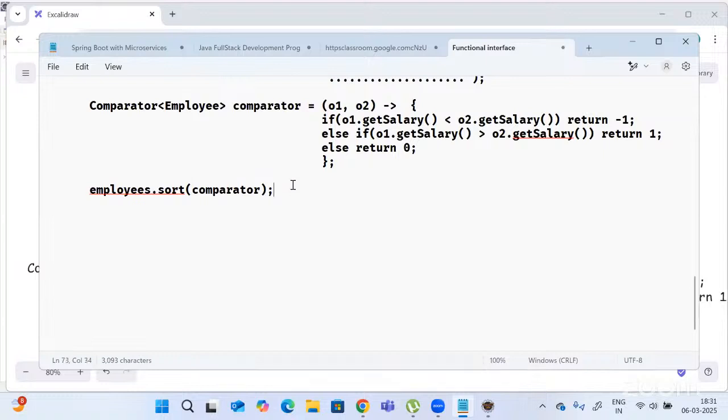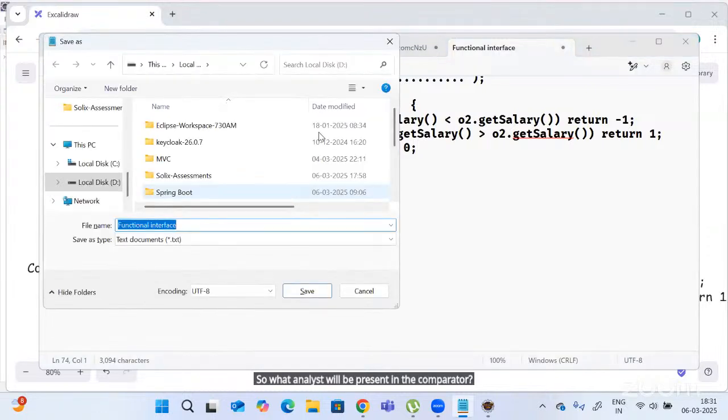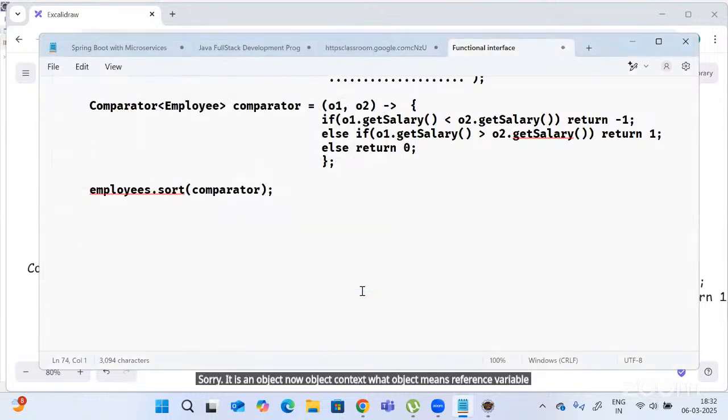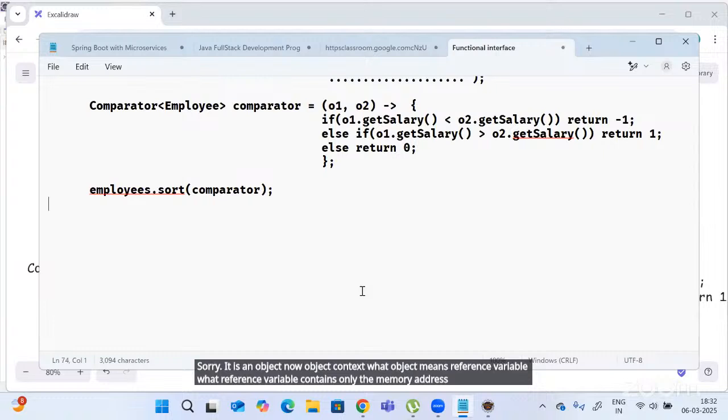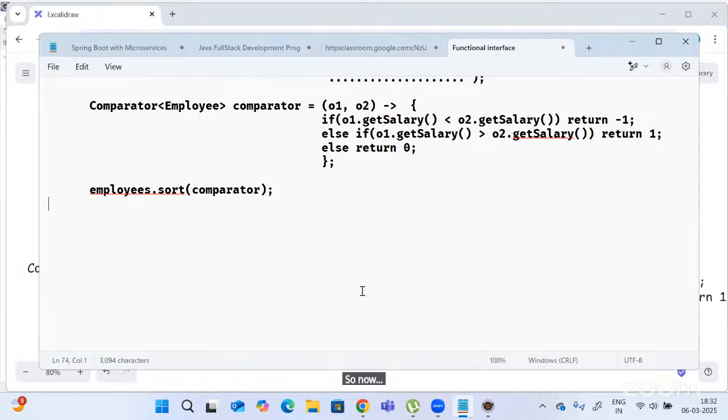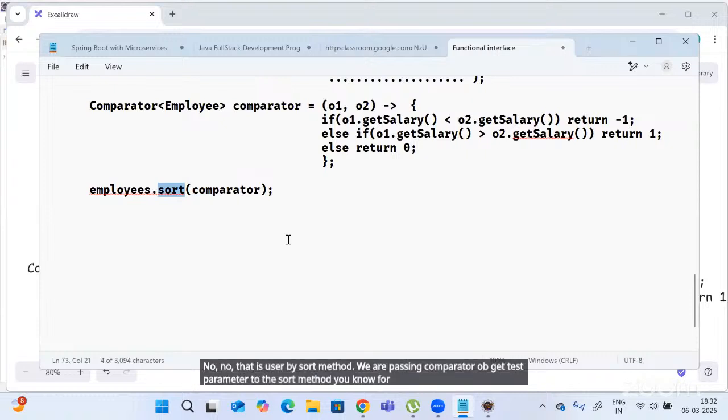Sir, I have one question. What values will be present in the comparator object? It is an object now. Object means a reference variable, and a reference variable contains only the memory address. No, no. So now we are checking the condition, right? Whether here we are returning 1, -1, and 0, that is used by the sort method. We are passing the comparator object as a parameter to the sort method. In Java, we can pass an object to a method, and also we can return an object from a method, right?